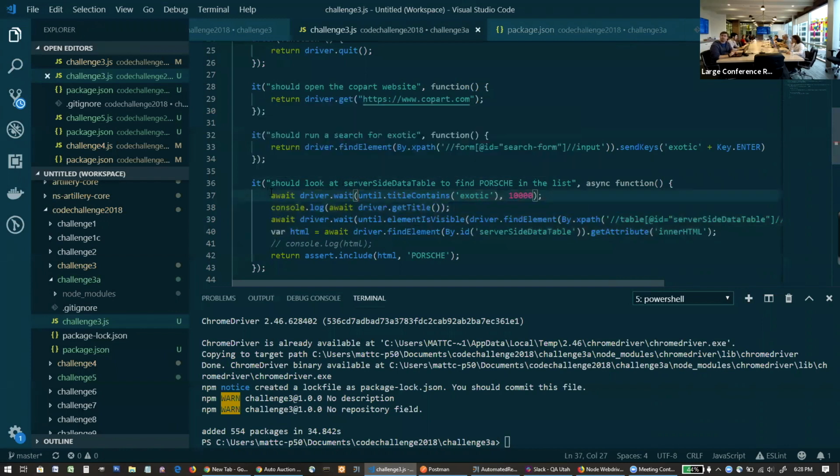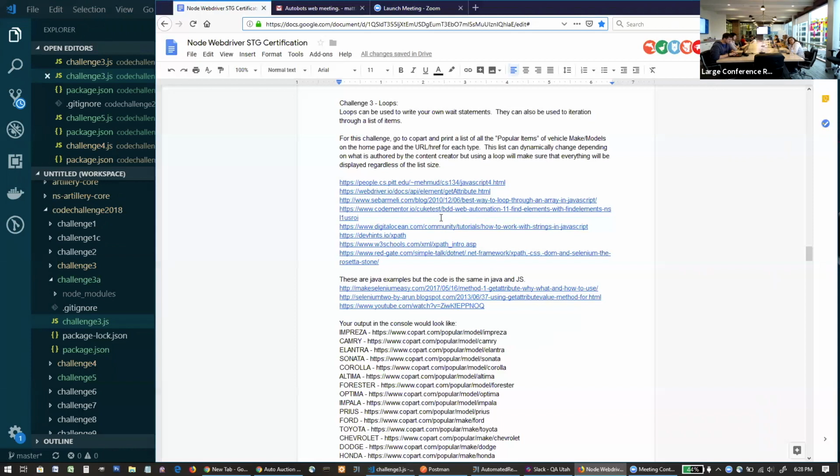So for this challenge, we're not going to look for the server-side table. Look at challenge 3 in the documentation. We're going to be writing our own loops. Our output for this page is going to look like Impreza, Copart, Popular Models, URL.